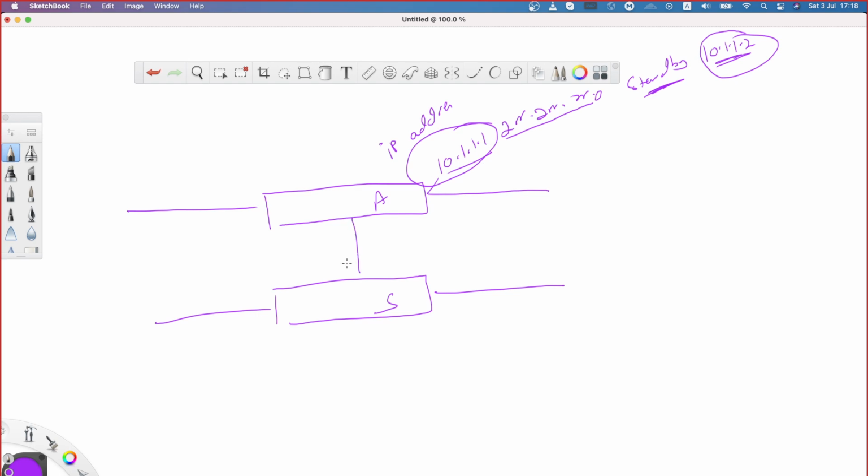Out of these two devices, any one of the devices will be taking the role of active. Am I right or not? The configuration is going to be synchronized between these devices or not? They will be synchronized and one of the devices will be taking the role of active. Correct or not? Okay, whichever the device has taken the role of active, this IP address will be owned by him, the first IP address.